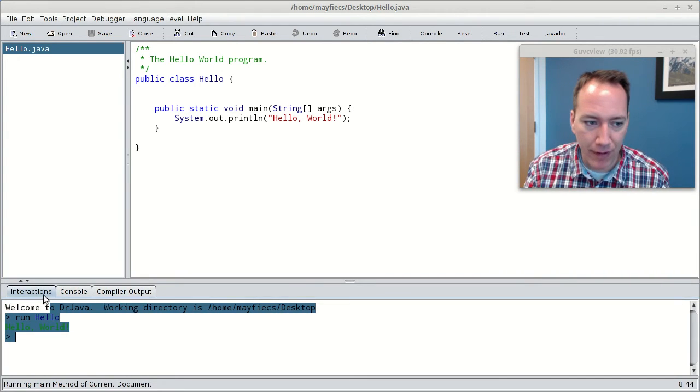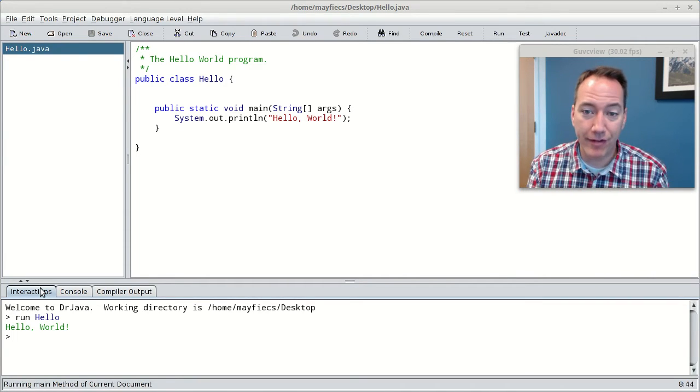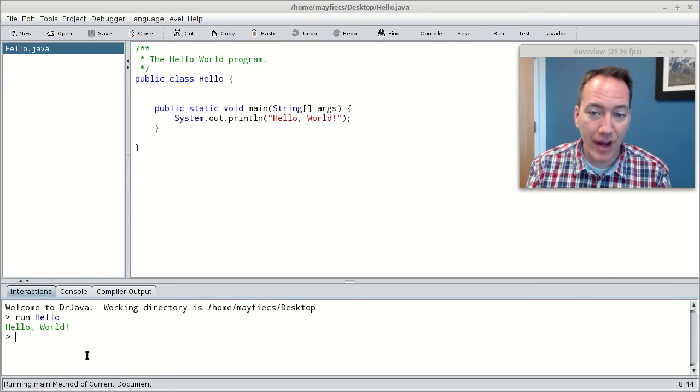I'd like to give you a little bit more information about this interactions window pane here, because it's actually one of the best features of DrJava in terms of teaching. What you're able to do is basically write any sort of Java code.